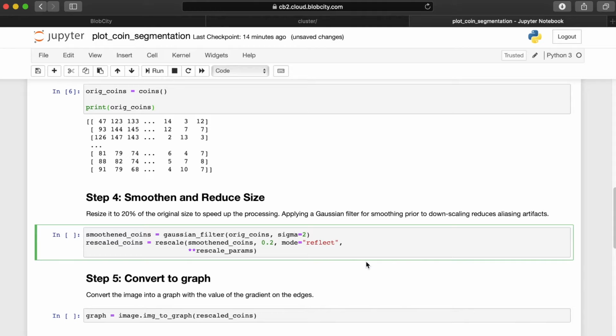Now, after this, we are also going to reduce the size of the image to 20% of its original size, which means we're shrinking the image. We are simply doing this because it's faster to do clustering on a smaller image. If the image was very large, it would take a longer period of time. So you don't really have to reduce the size of the image. Step number 2, the rescaled coins, is totally optional. You can choose to operate on the smoothened coins itself, or you can choose to operate on the rescaled coins. This is totally your call at this point in time.